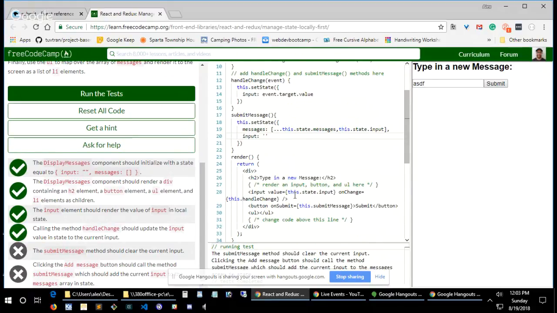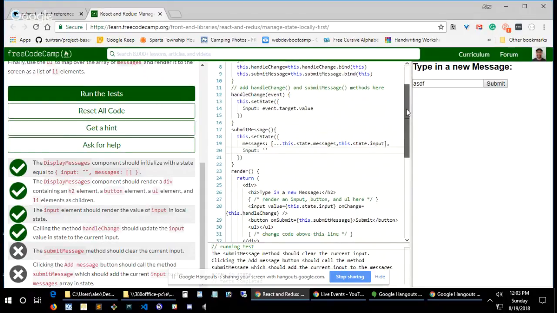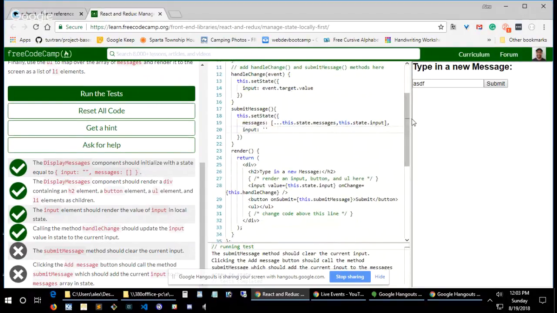Fairly sure that's all correct. Maybe we have to get the rest of this done to make it pass those tests, though. So let's take a little look here. Let me see if I can spread this out a little bit.